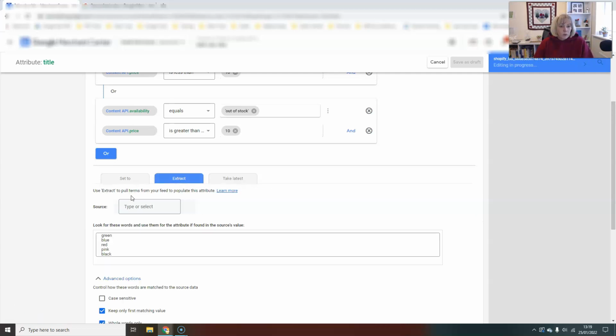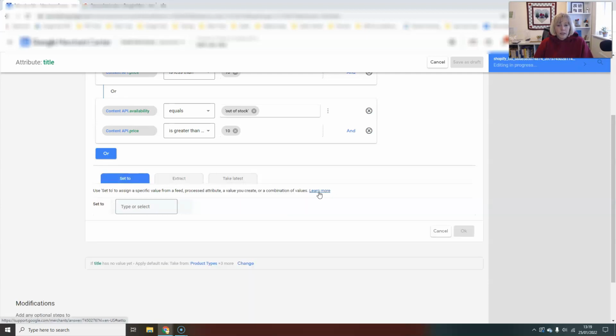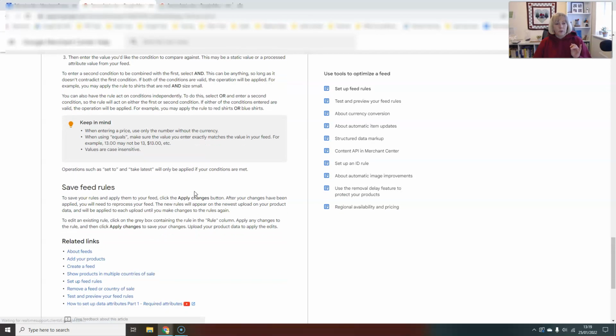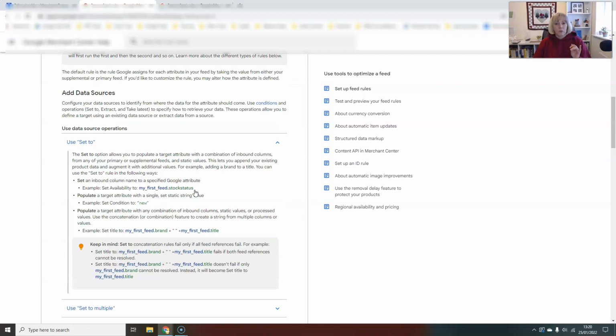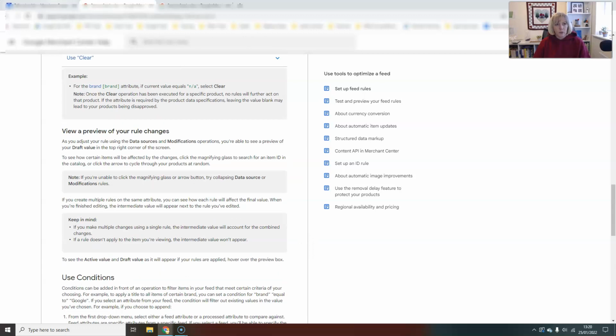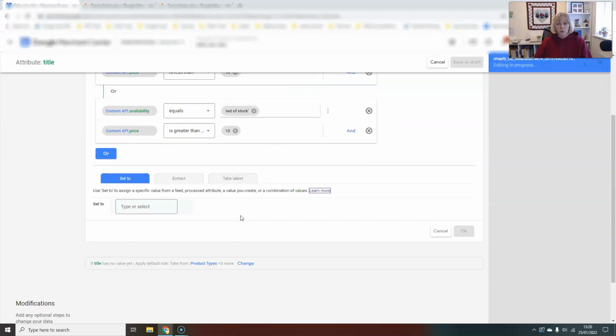In any of these options, if you hit the Learn more link here, it goes into a lot of detail. There's lots of information here about feed rules. And I believe at the bottom, it walks you through setting up different feed rules and that kind of thing. So it's well worth having a little read if you're not sure.